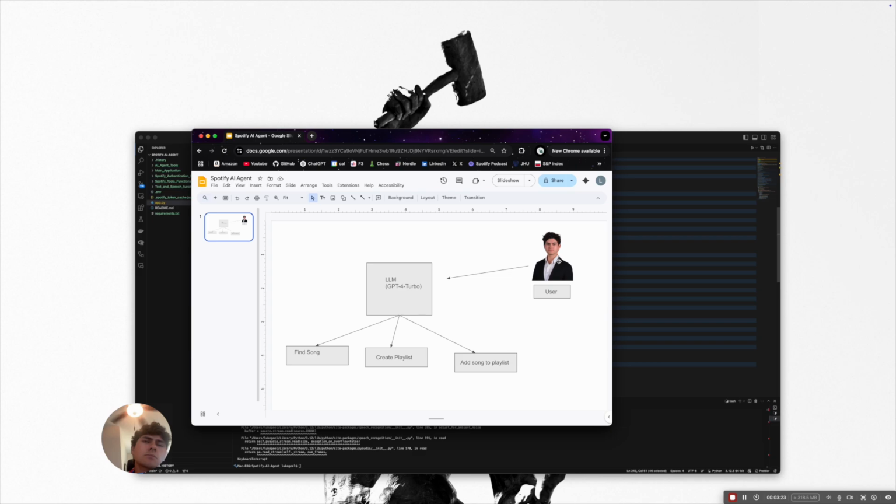But anyway, so how it works is I'll give the agent, the LLM, a query such as create a playlist, or add a song to a playlist, or tell me what song is currently playing. And then based on the query I ask, the LLM then picks one of the tools, depending on which one it deems necessary for the current query. Although it can use multiple tools for one query.